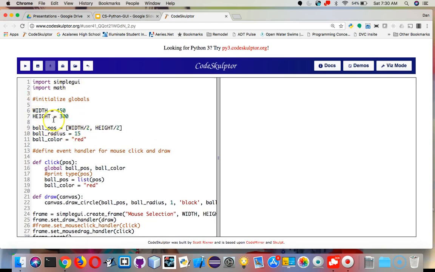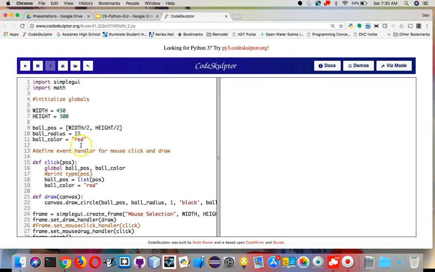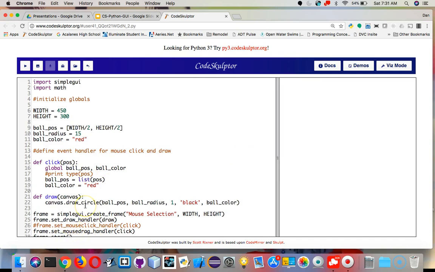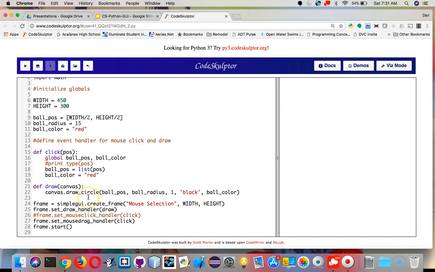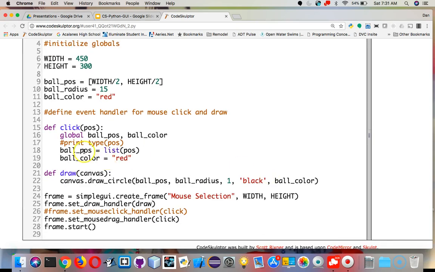I'll just show you, we have a red ball that shows up on the screen. So it's just a circle that's filled with red. So we can see in our draw handler, we have a circle that's being drawn, right? And then if we look at this, we have a ball position, a ball radius. This is our line width. This is what color it is, and then this is the ball color. Those are all set in different spots.